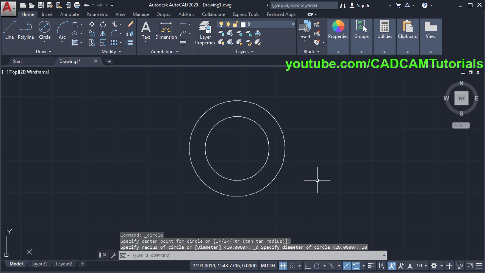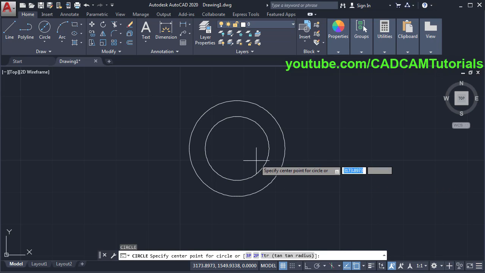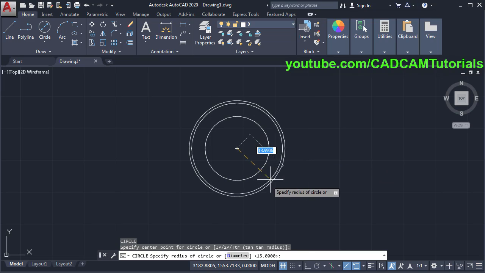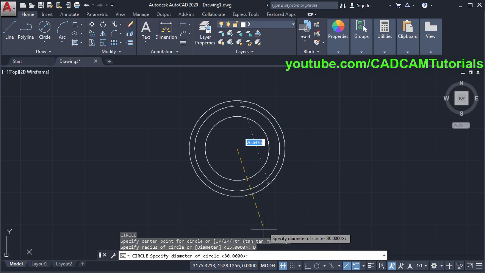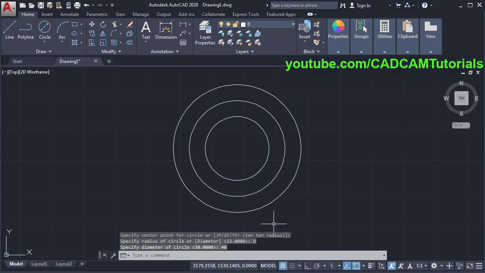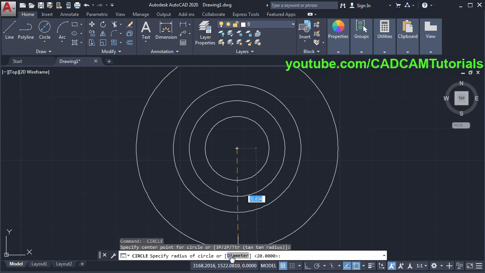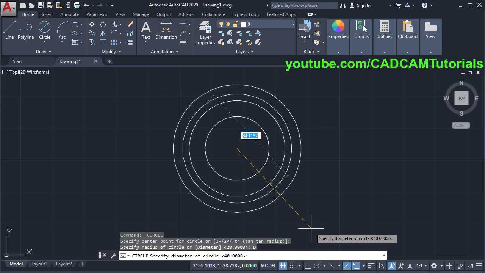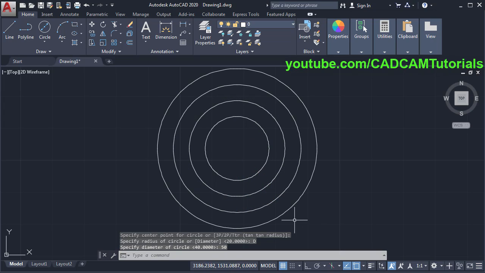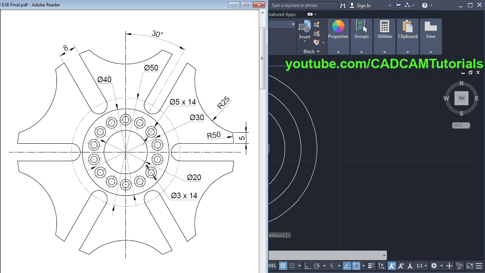You can also repeat the command by pressing enter. Press enter, then specify center point, then click on diameter, specify diameter of 40, enter, then again enter, specify center point, click on diameter, give the diameter of 50, enter. So all these 4 internal circles have been created.